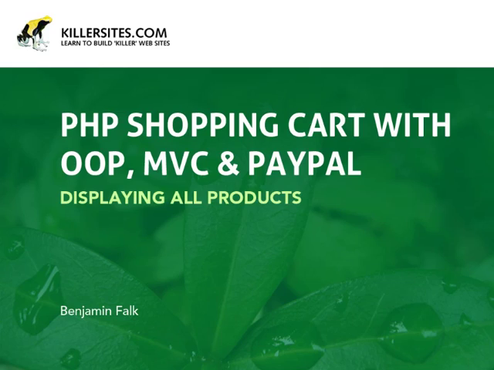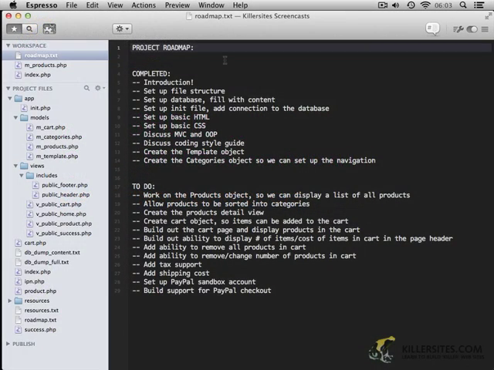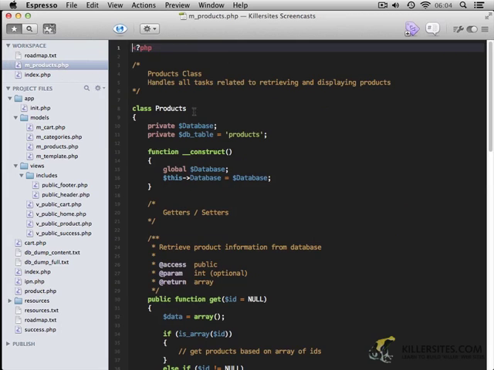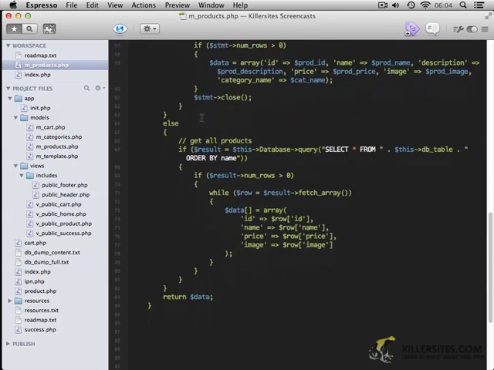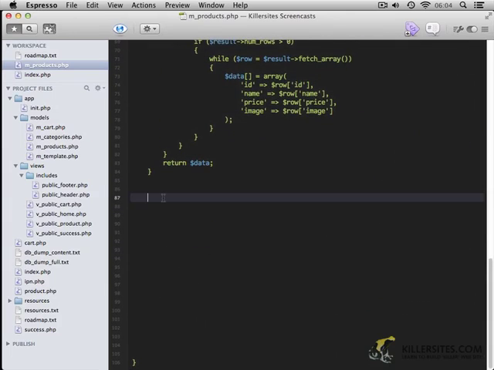Welcome to video 15. Now that we can access the data for both an individual product and all products, let's build out the functionality to display these products in our template.